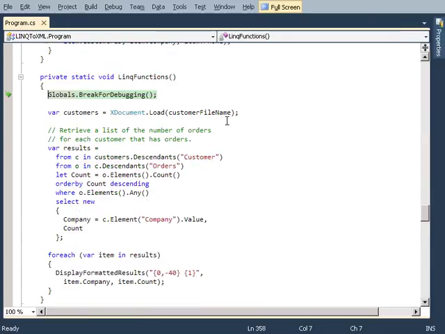Here we are. And in this case, I load the XML, and now I'd like to use a query to retrieve a list of all the customers that have orders, and I want to find out how many orders each customer has. So here's the trick. We have two from clauses. This is the first time I've used this technique in this course.